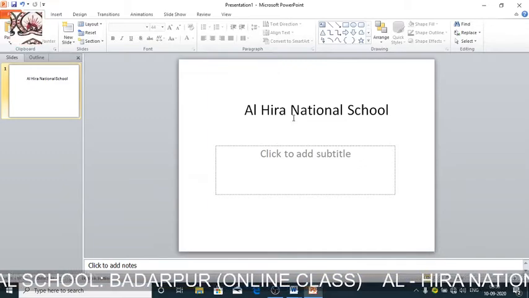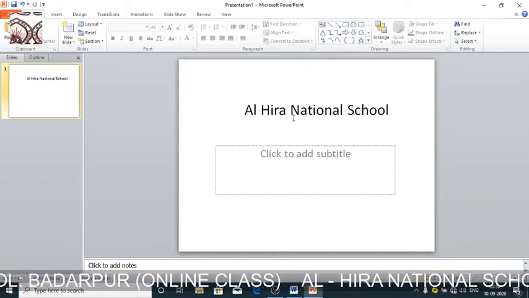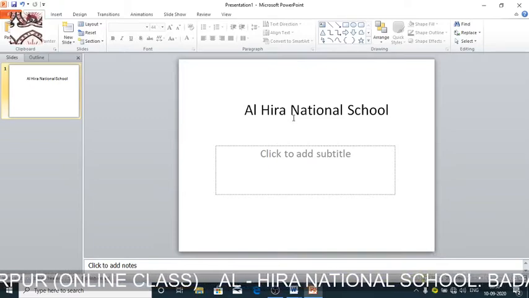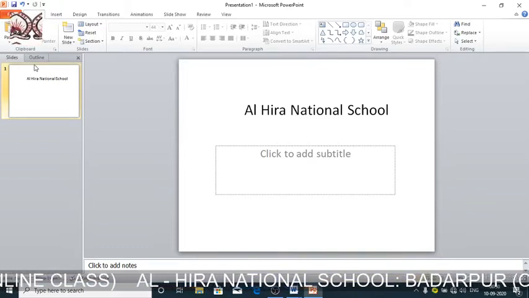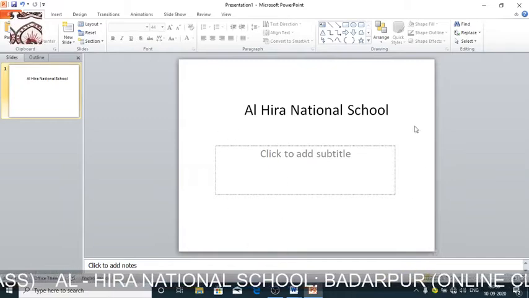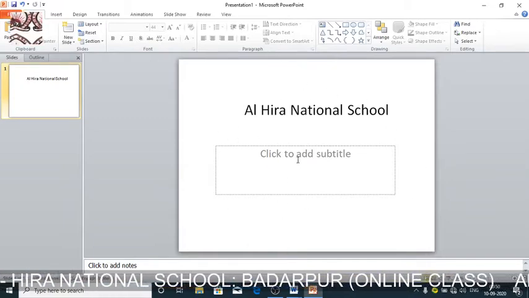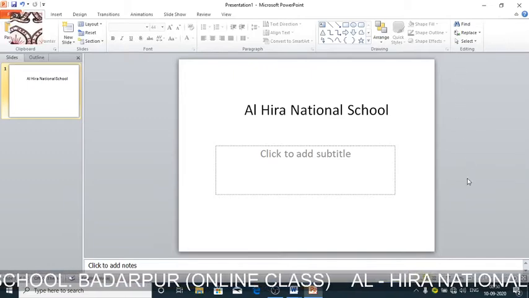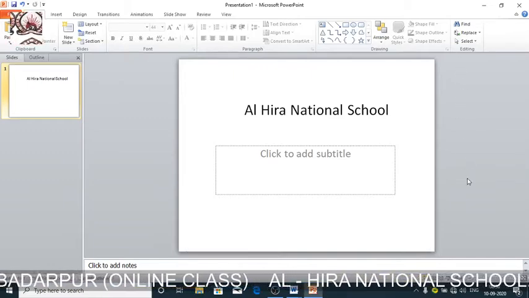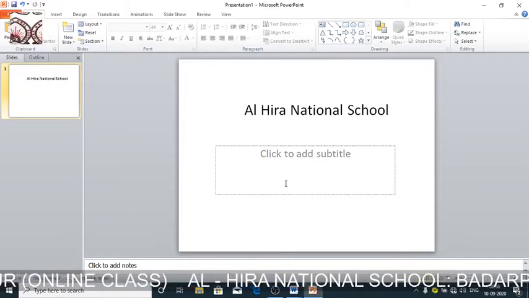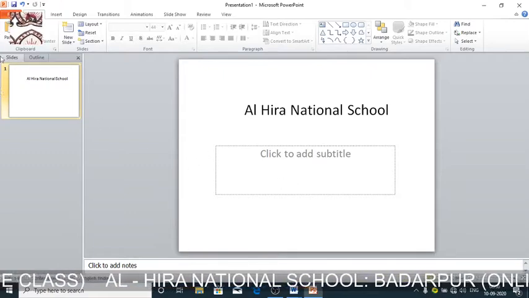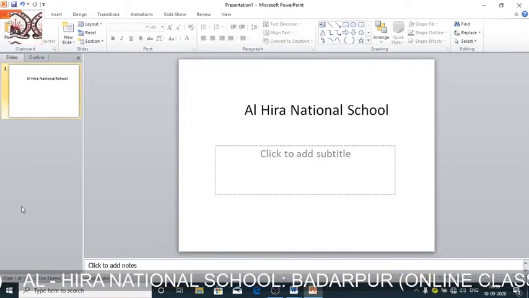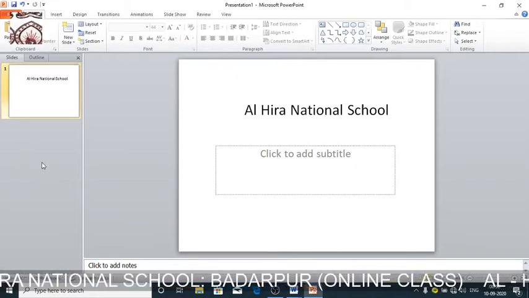Normal view splits the slide into three major sections. We have the outline, we have the slide pane, this is known as the slide pane, and the task pane. The task pane basically comes on the right hand side. Now what is outline? The outline and the slide tabs are on the left of the screen. You can see the left. This is known as the outline or the slide tab.